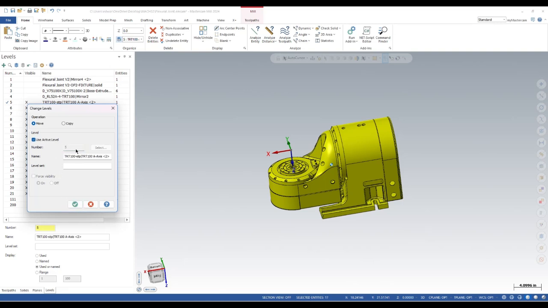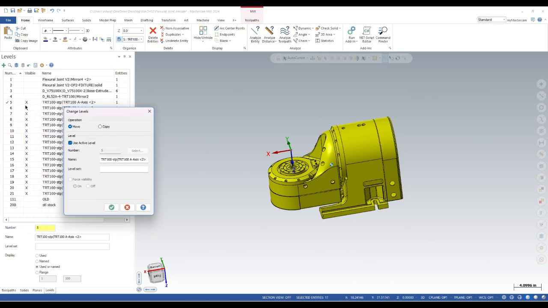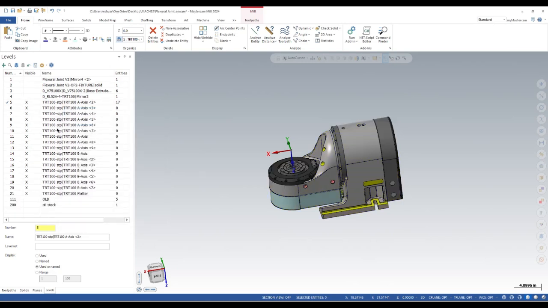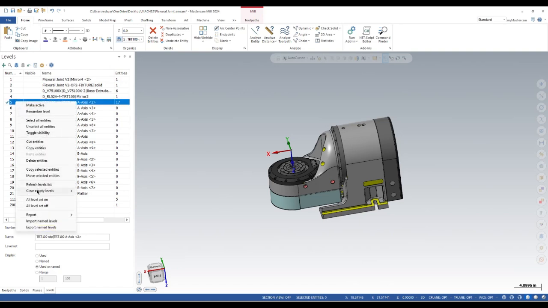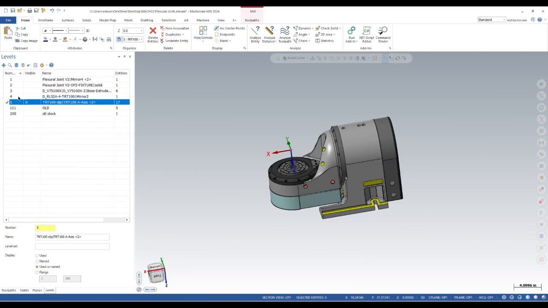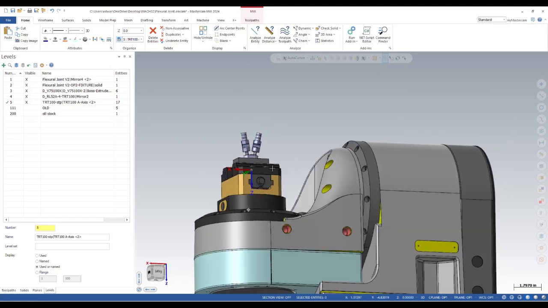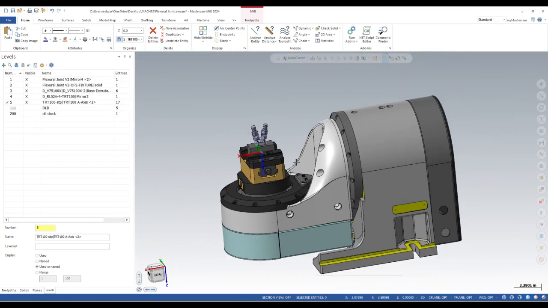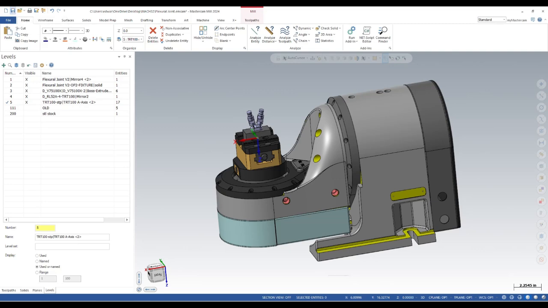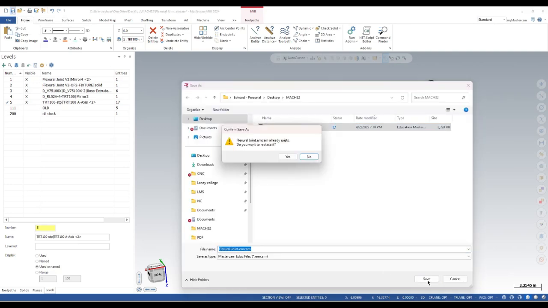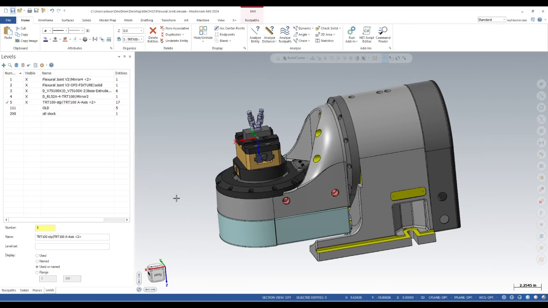Use active level. Active level is 5. Or you could just type in 5 and hit enter. And now all 17 items are on level 5, so I can right click, clear empty levels. All right, there's my machining assembly. Save it.